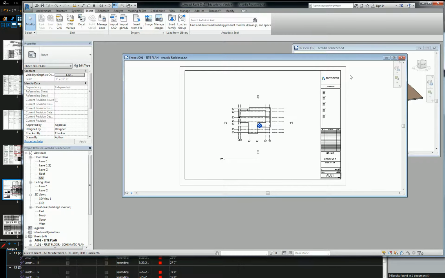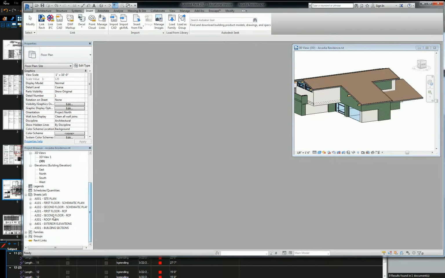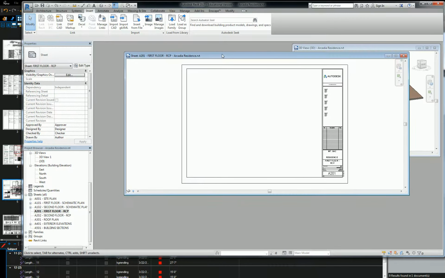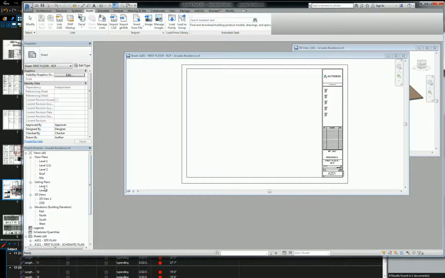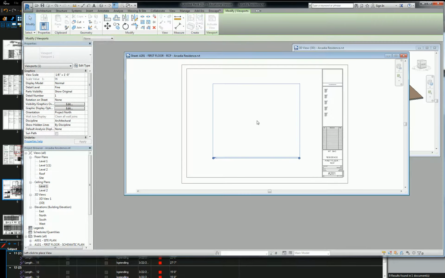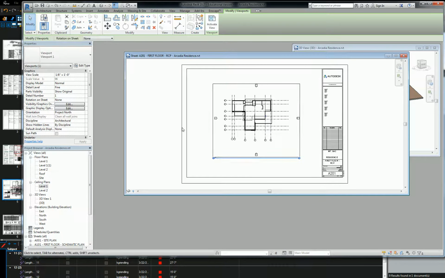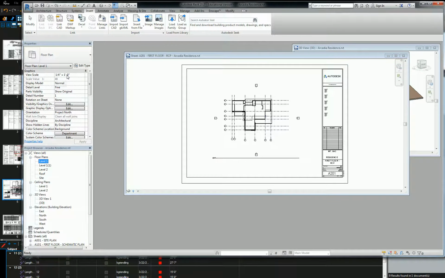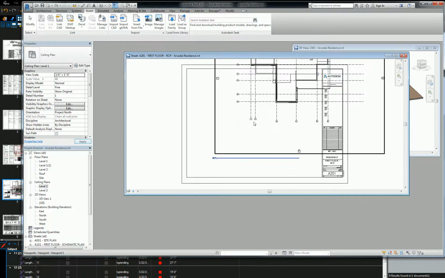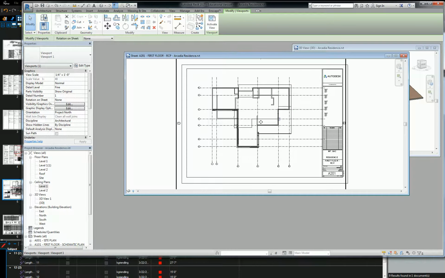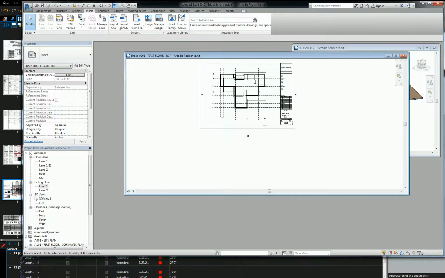So the next thing, let's close that sheet, and let's go to the first floor RCP. You guys, I don't think at this stage we worked in RCP yet, though I did show you the RCPs. So we have a level 1 RCP, that's under ceiling plans there. We're going to drop that on, and make sure the scale is the same as the floor plans. This is our floor plan scale there at 1/4 inch equals a foot. This one is 1/8 inch equals a foot, so we can change that to 1/4. We'll drop that on the sheet and then progress to the next one.